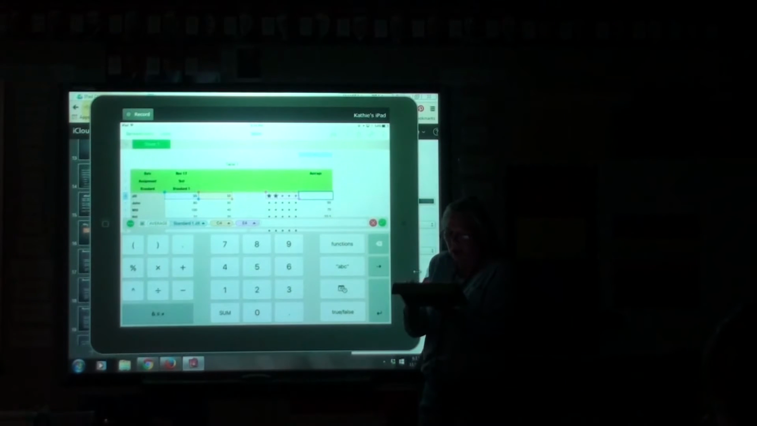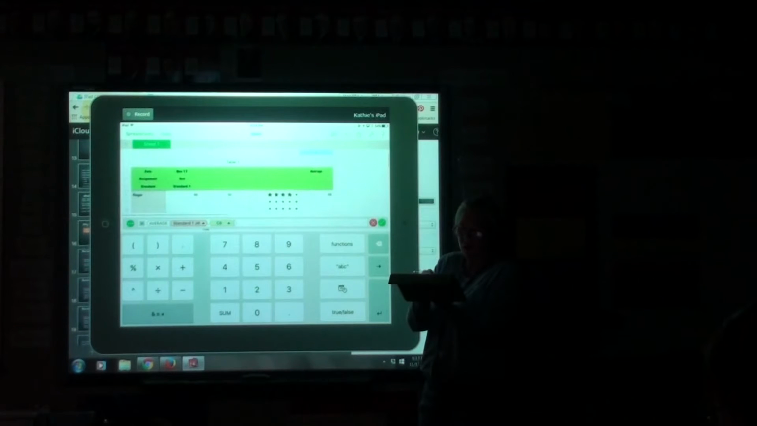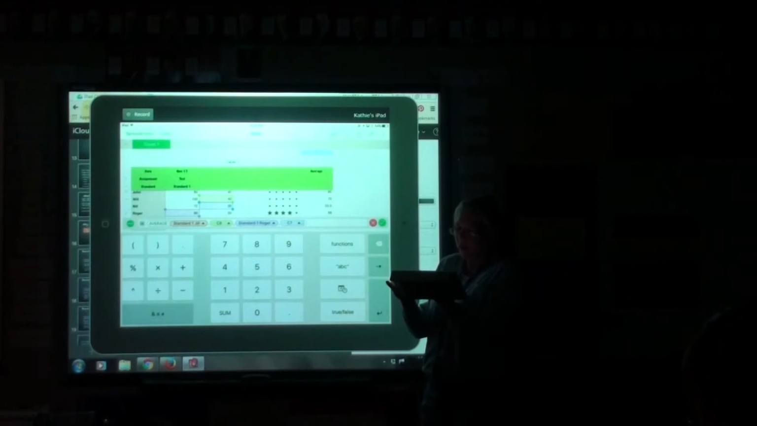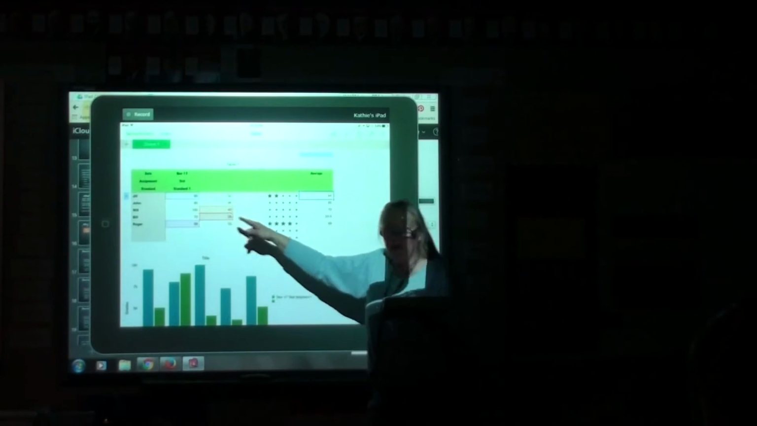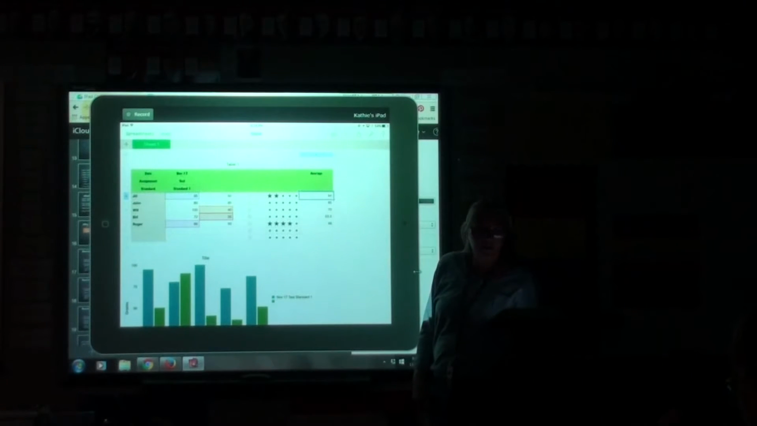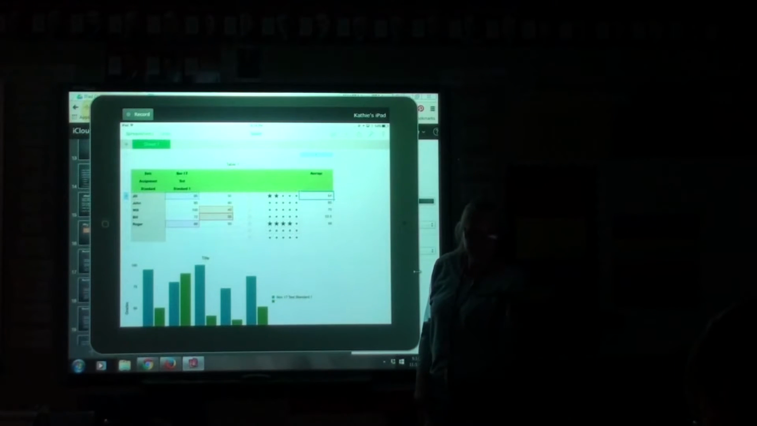So here's another idea. This is going to be strange: I'm going to average Jill's first test, Will's test, Roger, and Bill, and I'm just going to hit the green check mark. Now it's just going to average those 4 items right there. That's a data-driven classroom. Yes, it is.